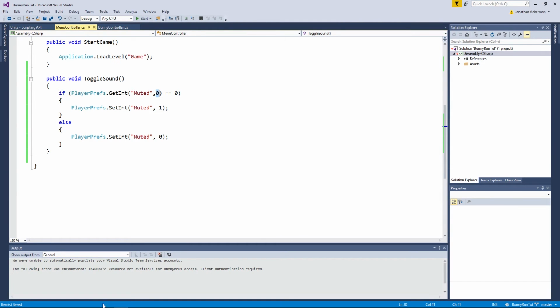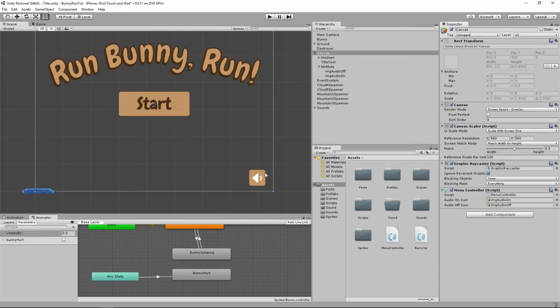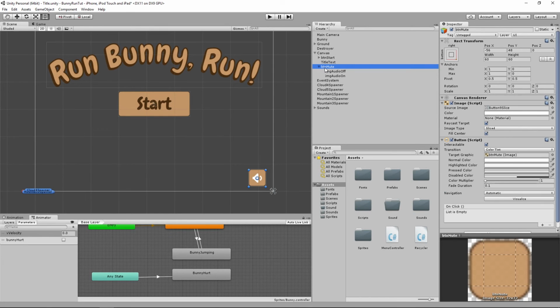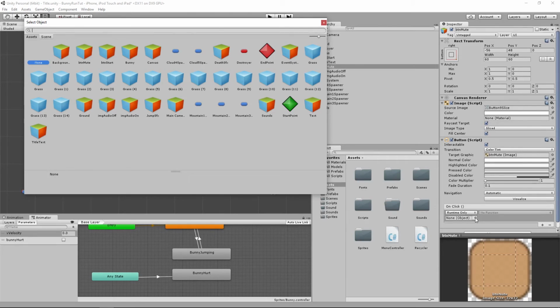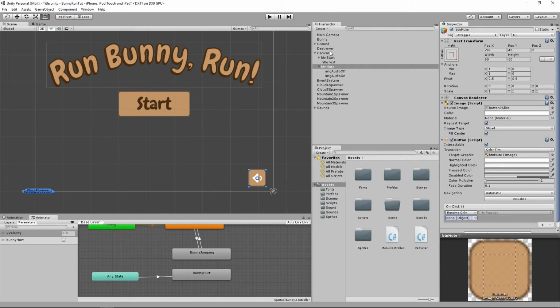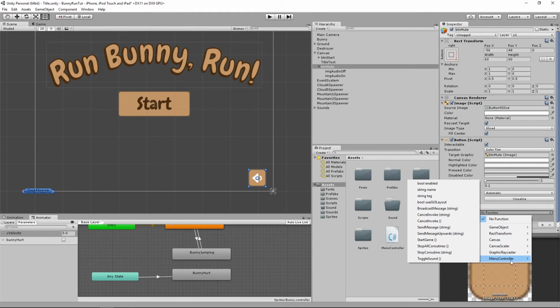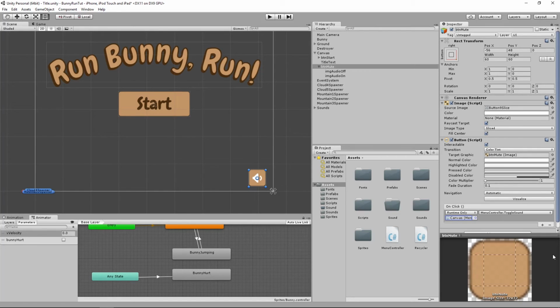All right. So back in Unity, what we want to do is on the button, we now want to add a click handler. So we select the button and we want to do something when the button gets clicked. So we're going to add that there, and we're going to pick our object. Might be easier to just drag the canvas into there. And the function we want to call is on the menu controller, ToggleSound. All right, so save that and run.